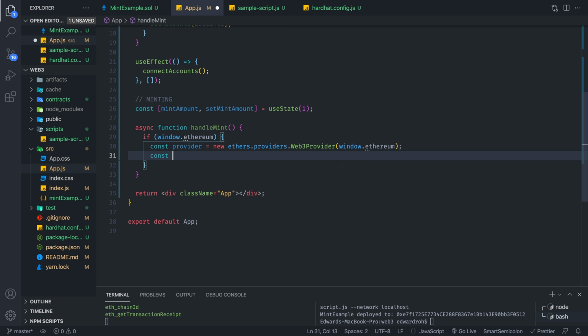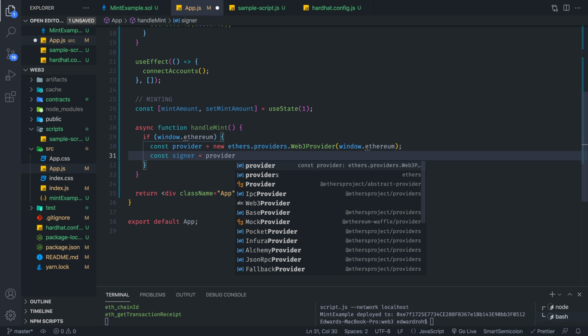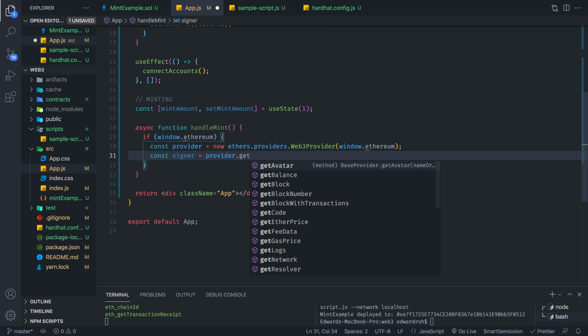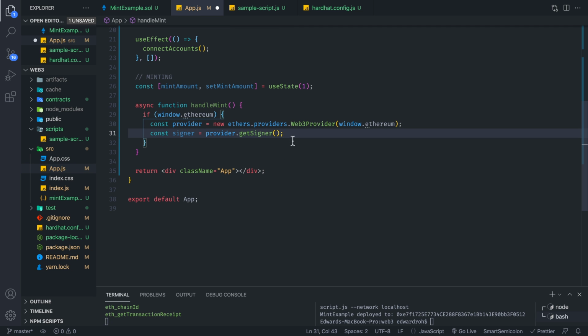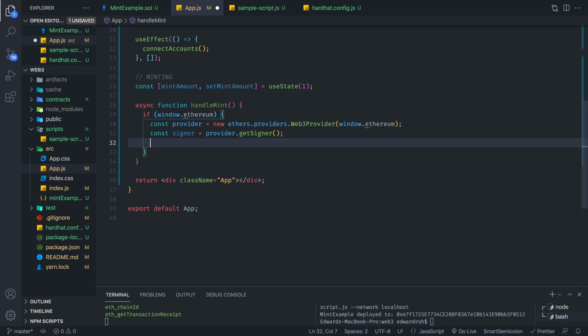And from there, we are going to create a signer. Anytime a call requires money or a transaction involves some kind of exchange of a token or anything that has financial value, you're going to have to sign that particular call. We do that by grabbing provider.getSigner. This signer will allow us to get confirmation from the user in MetaMask so that they approve that transaction.